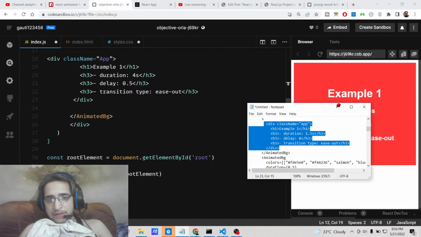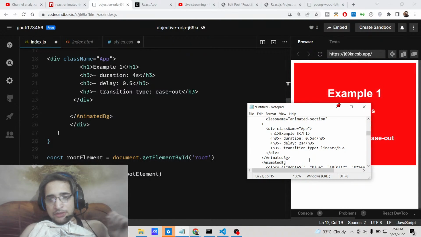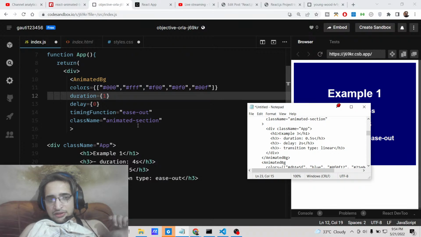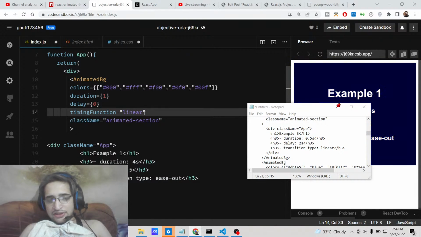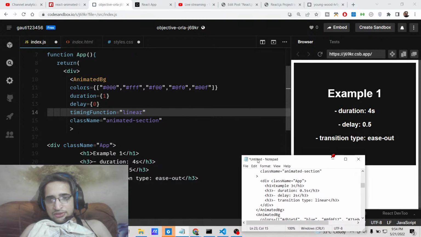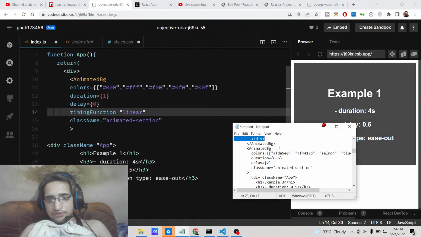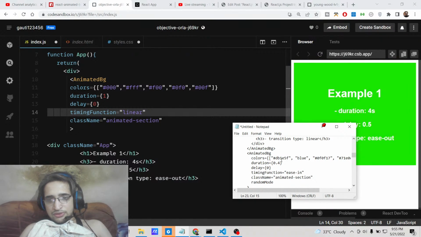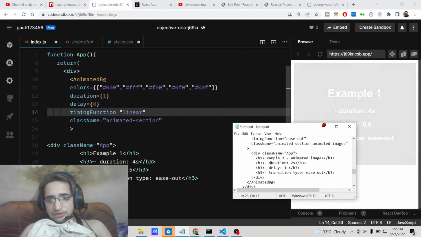So now coming back to the second example, guys, the second example is for the images. So you can change the timing function to linear as well. So basically these are the different kinds of animation it supports. So it's a transition type timing function. So basically it supports various kinds of animation. You can see that. So various timing functions it supports. So you can give it.